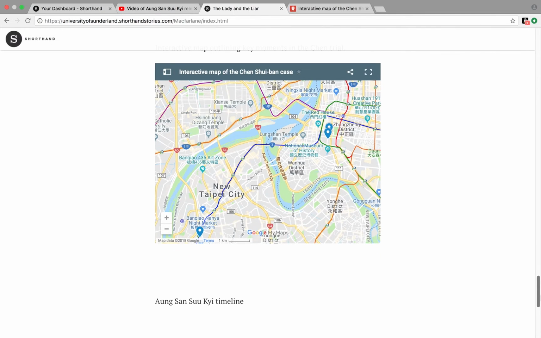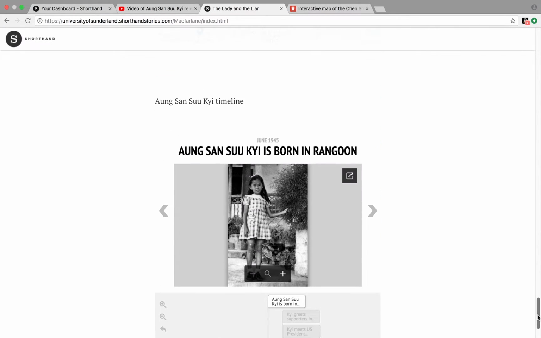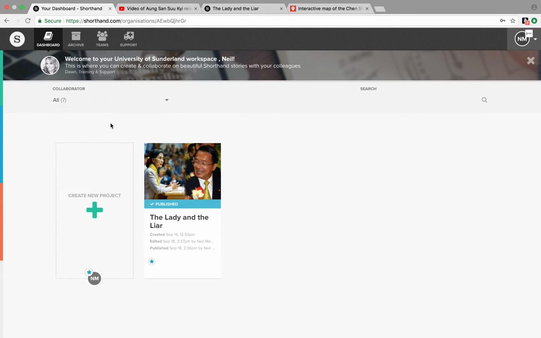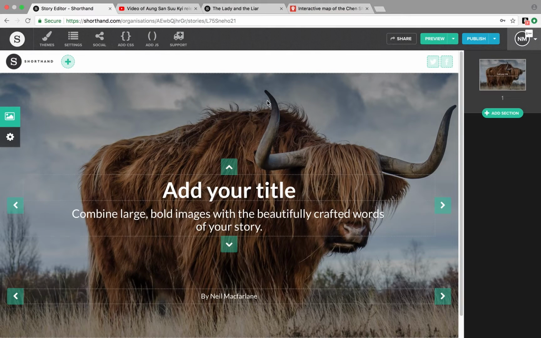You can also add interactives like interactive maps and interactive timelines. So I'm going to very quickly show you the basics of it. You'll need a login which we can provide you with, so please get in touch. And when you do, you'll get a dashboard that looks like this. So go to create new project, blank story. It's very intuitive, so it's very straightforward.